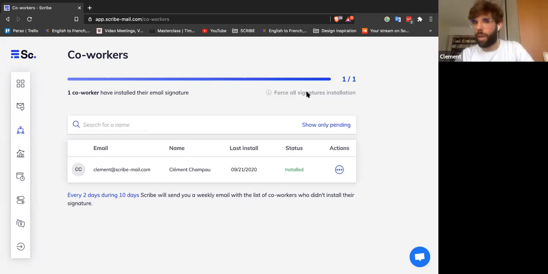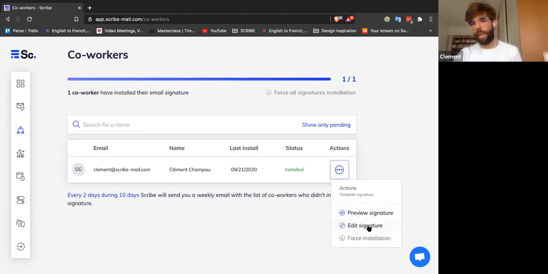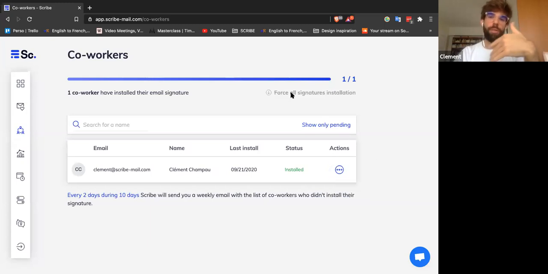So here it's in gray because I already did it. But you can say, okay, I invited everybody one week ago, I go back to my dashboard, and I see some people have been maybe too busy or a bit lazy, and I don't want to waste my time going back and forth with them. I'm just going to force install everything. Of course, you have to make sure that you edit the signatures to add the right personal information, like first name, last name, job position of that person. But again, that gives you an extra control.